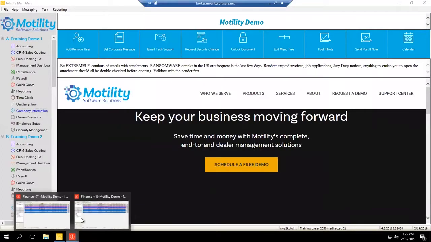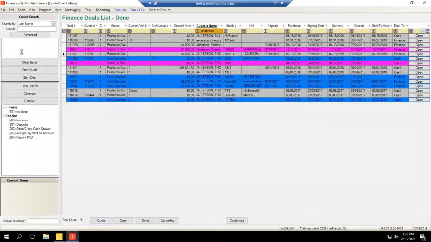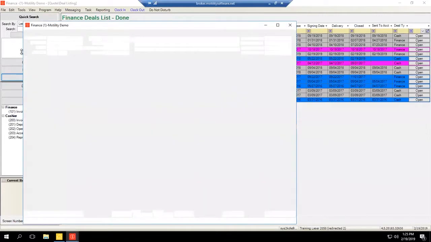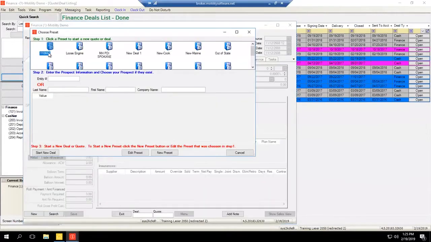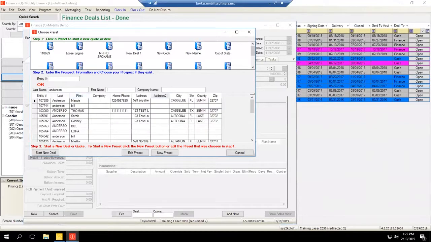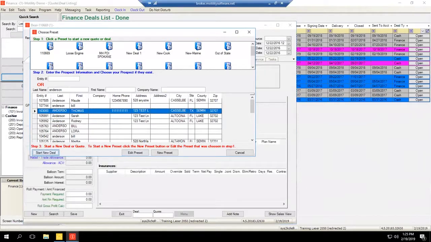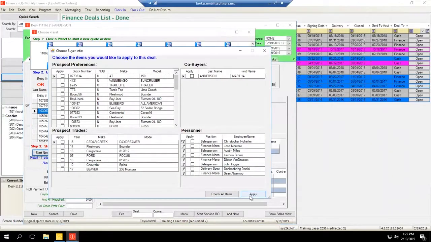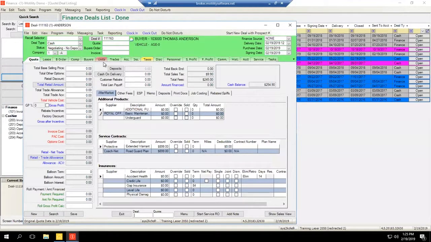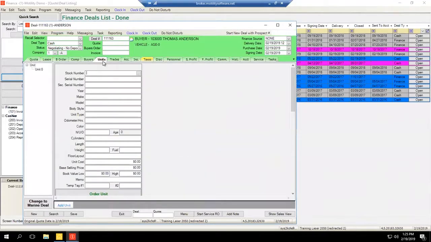So we're going to jump back into the finance menu, and I'm going to start a quick deal here. And we're going to load up a preset. We're going to load up a customer, and we're going to start a new deal. And this is, of course, a consignment deal. So what I'm going to do is go to my units tab, and I'm going to plug in the stock number for my consignment unit that I just set up earlier.